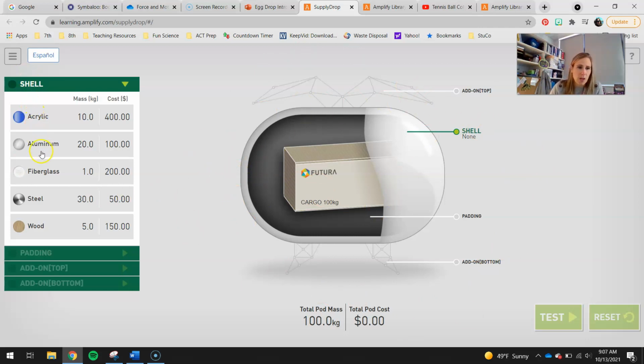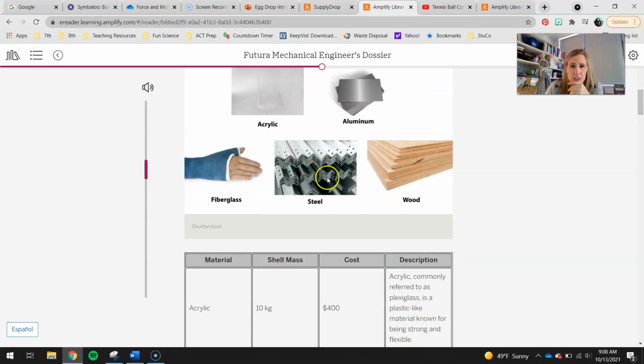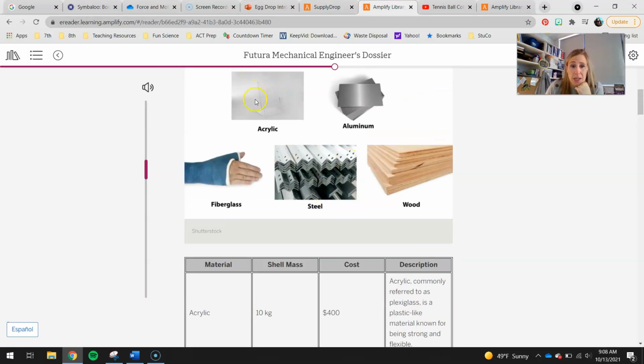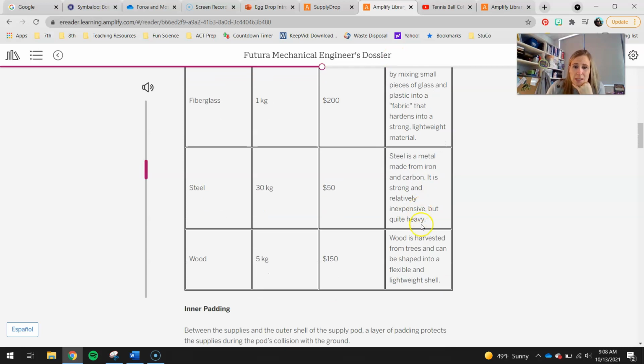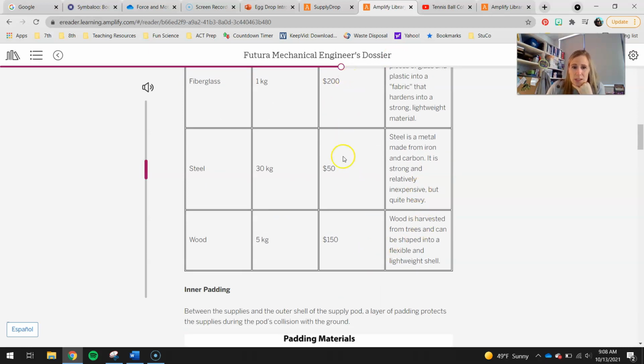Okay, you will start with the shell, and really outside of the shell you don't need to do any more. So if one of your designs was just changing this shell and seeing how the shell affects things, that's totally fine. So you are going to pick what you think is the best shell material. Again, you need to reference this article to say, all right, my options are acrylic, aluminum, fiberglass, steel, or wood. I can read a little bit about each, and I can see their relative costs and their relative weights.